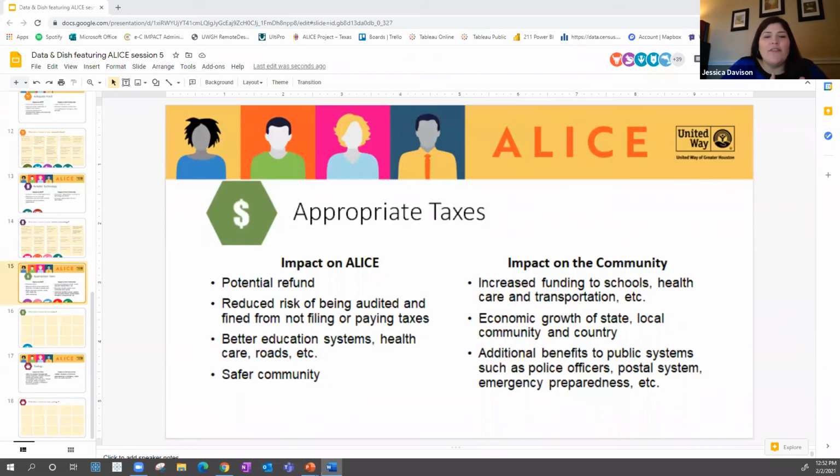Whether they're deducted from the worker's paycheck or paid quarterly for self-employed workers, taxes are a burden for Alice families. For most workers, payroll taxes are automatically deducted from their paychecks. However, many families are left with an income tax payment due each April. With low income, little or no savings, and a range of family and work responsibilities, families have limited choices for paying taxes. However, when we have appropriate taxes for Alice, that means a potential for refund, and reduced risks of being audited and fined from not filing or paying taxes.